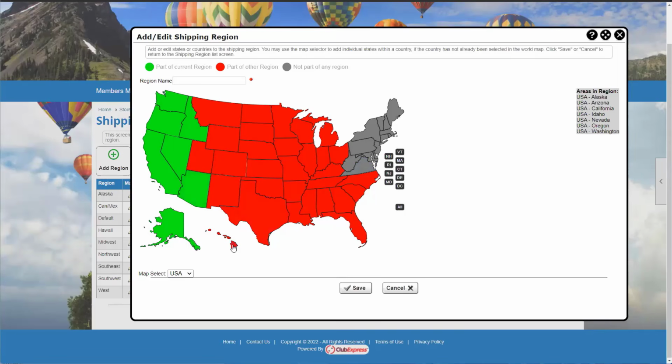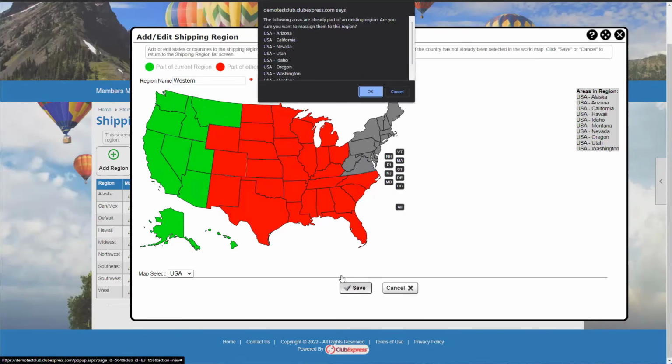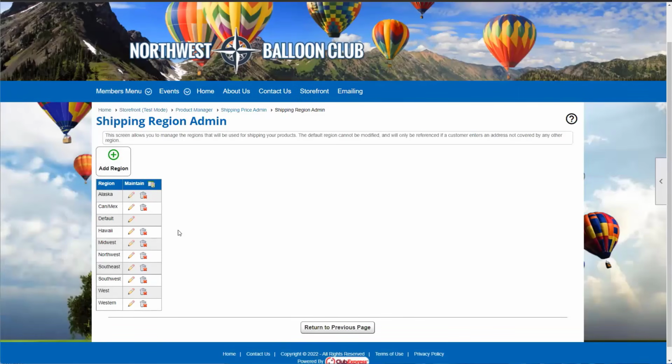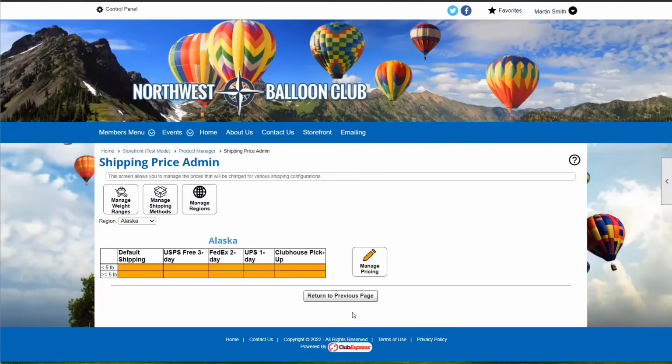So right now, if I was doing a West region, I've selected all the things on the Western United States, and I could call this my Western region. Once I save this, that is now a region that I can ship to. I've got my Western region right here. Once I've set that region up, I can return to my previous page, and you'll notice I can now select Western region and I can set pricing for my Western region.